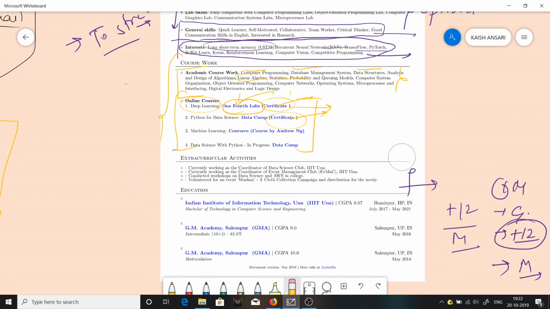After that, you can mention your co-curricular activities. You can mention what you have done apart from your academics. If you have participated in cultural work, if you have participated in any workshop, if you have organized any workshop in your college, you can mention it here, and it will be very useful for you for getting selected in the internship. Then at last, this thing, education, you can mention it in last or first.